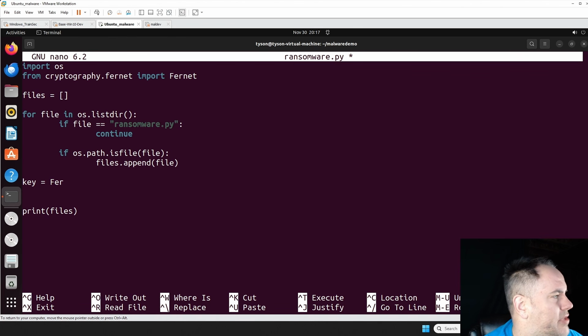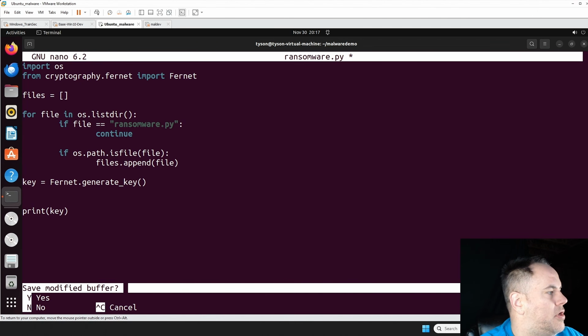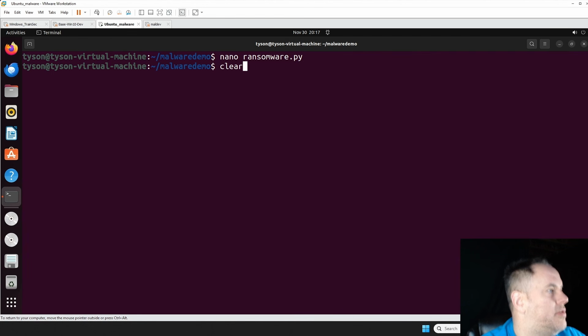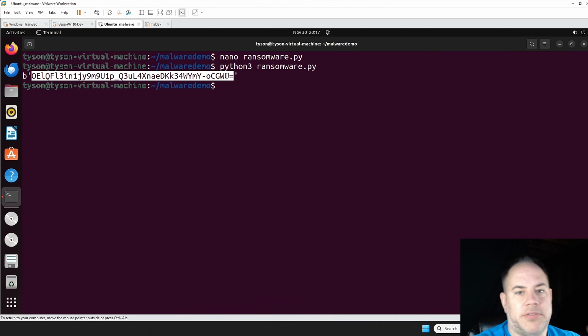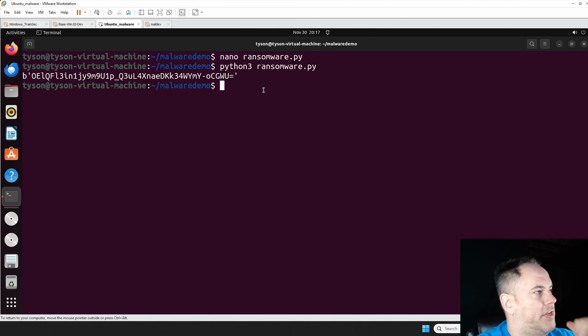So how do we do that? Well, we're going to get back into the library, the Fernet library, and there's a generate key functionality that we're going to use. And I am then going to show you what this magical key will look like. So save. And this is our key. This is the key that we're going to use to encrypt and to generate the encryption functionality.